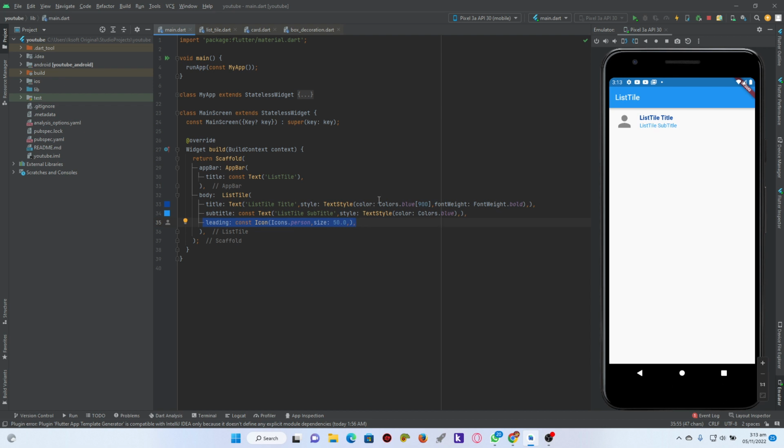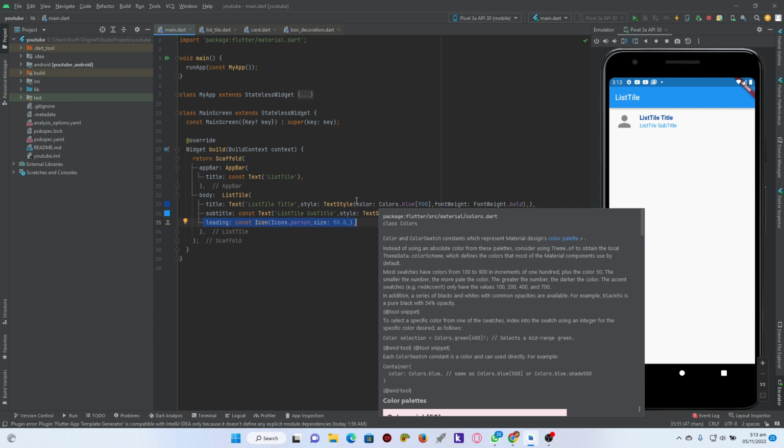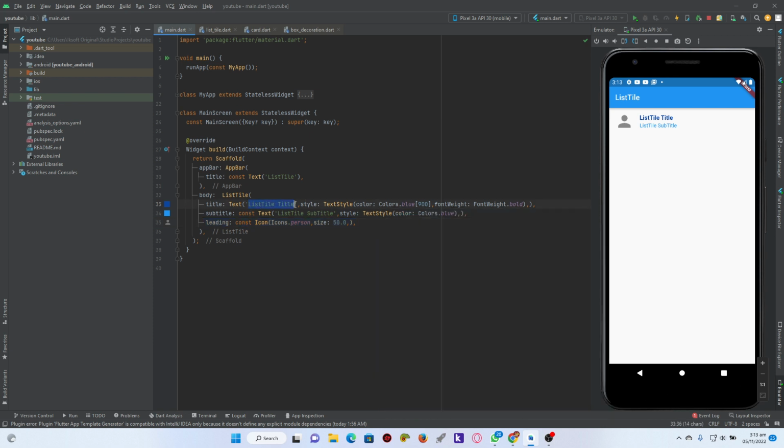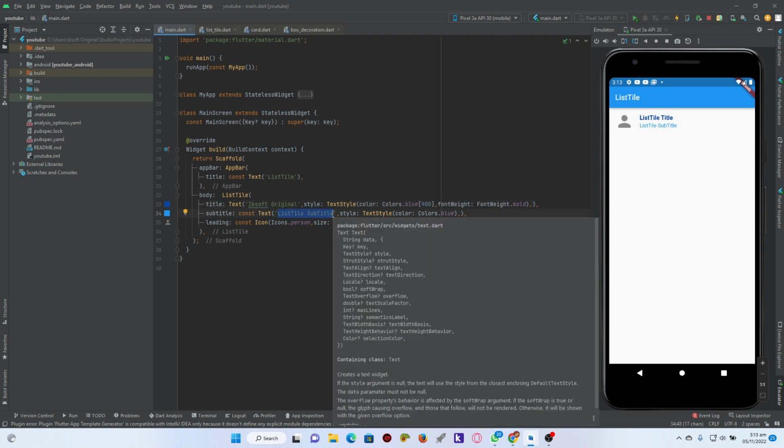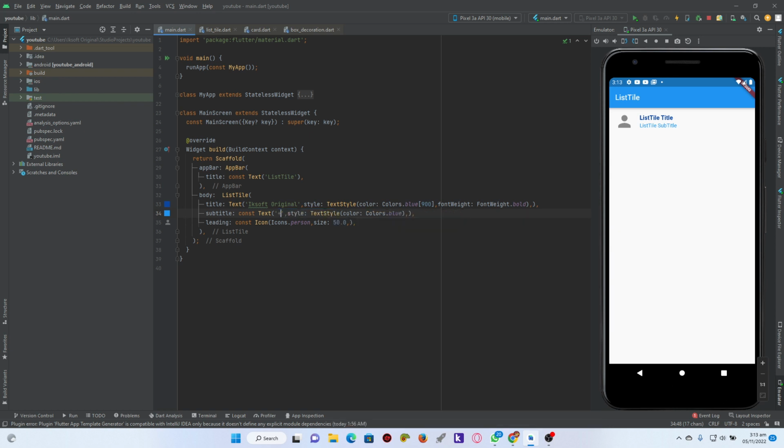So let's assume this is a contact application, right? Or a phone book application. So the name is going to be here. So that is going to be iSoft Original. And the list style subtitle is actually going to be a number or something like that. Okay. So I have this to be a contact number. So I can use a trailing icon to edit the contact number, right?